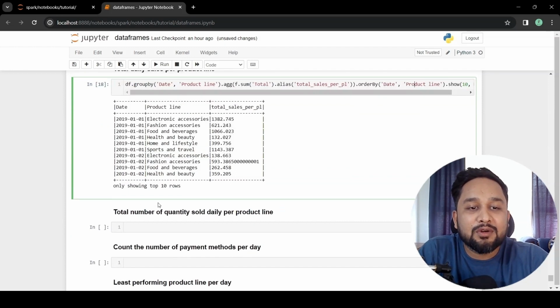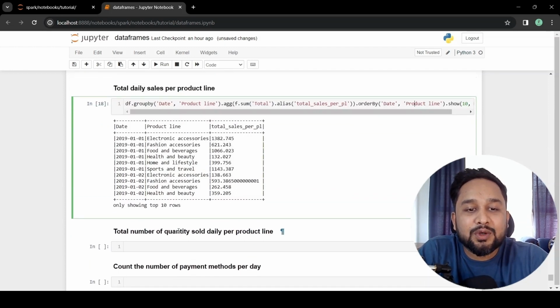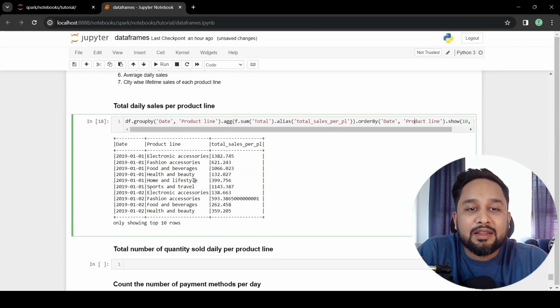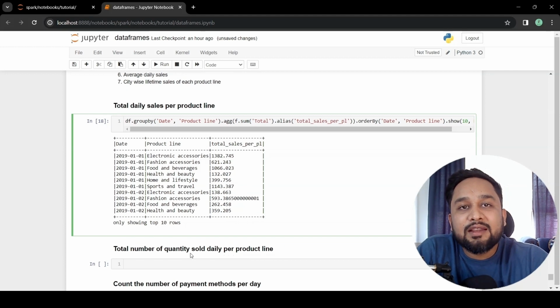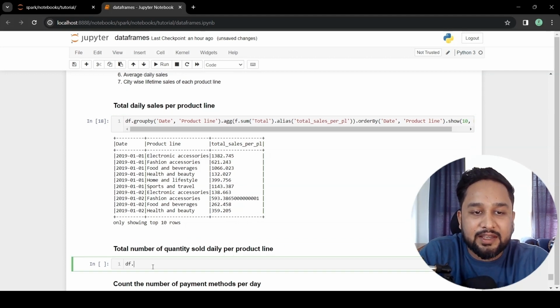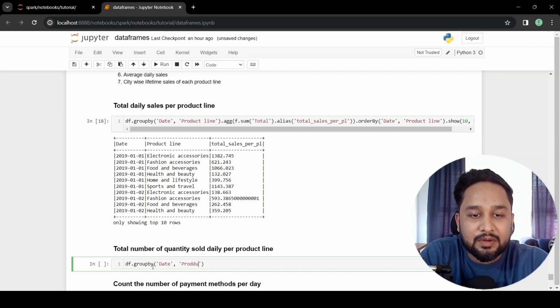Now let me go to the next question. It asks for the total number of quantities sold daily per product line. In this case, we just want to know what is the quantity for a particular product line that has been sold on a given day. So I'll say df dot group by, and in the group by again I'll pass the date column and I'll pass the product line column. So the column name is product line, and in the aggregation I'll pass on f dot.